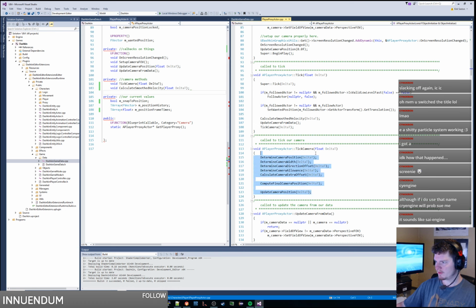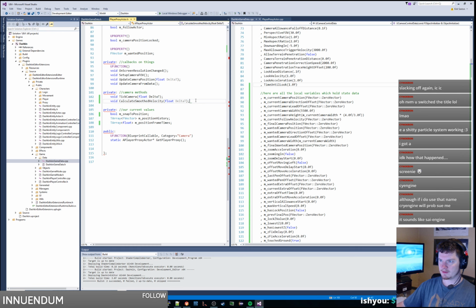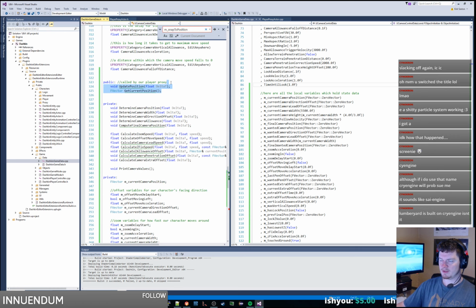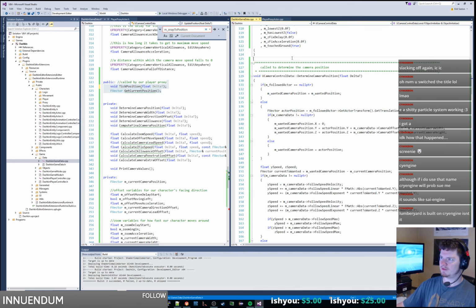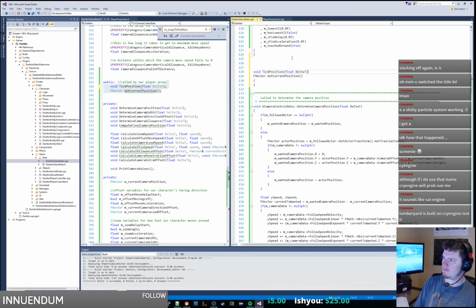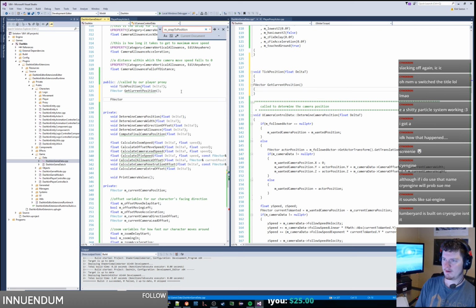So pretty much this tick camera function needs to be inside of, we need to make this game data here. Actually, this update position, I guess I should have tick position and get current position as methods here at the start. And we should have F vector M final position, or actual position.